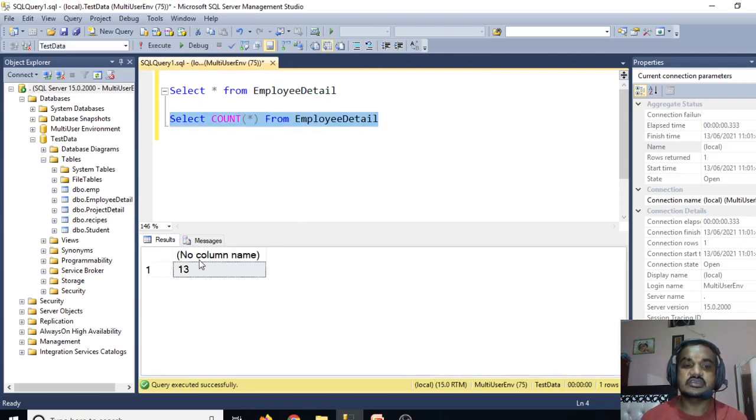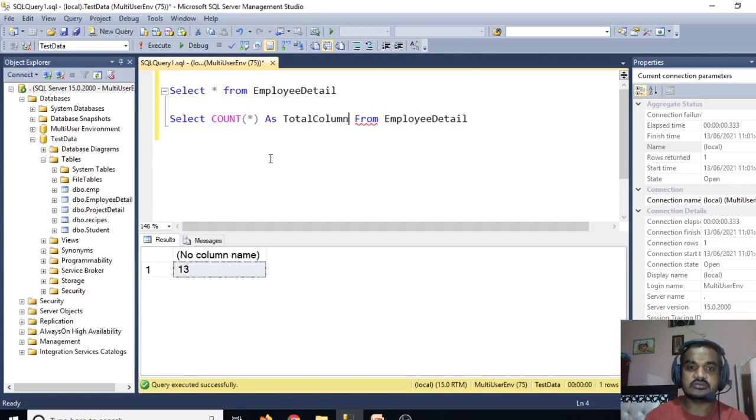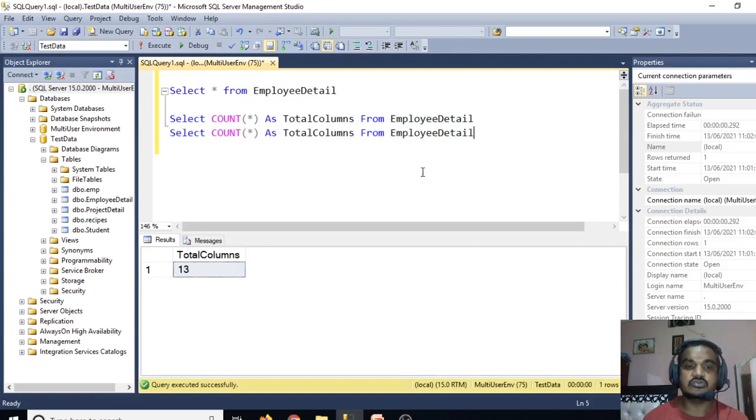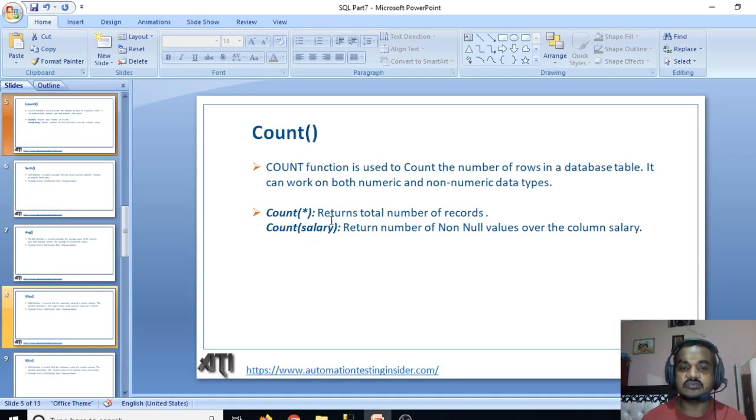So you can see total, no column name, 13. You can add an alias like total columns like this, and if you execute this query, you will see total columns 13. Similarly, instead of count star, you can give any column name as well. And if you see the second example which I have given over here, count salary.